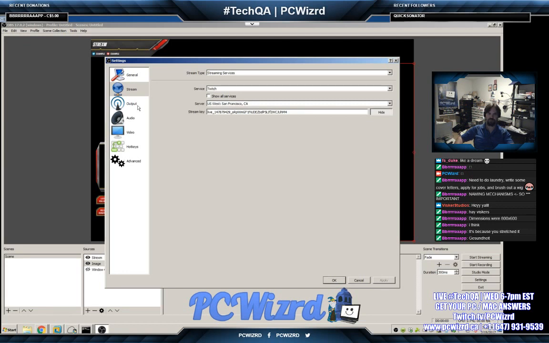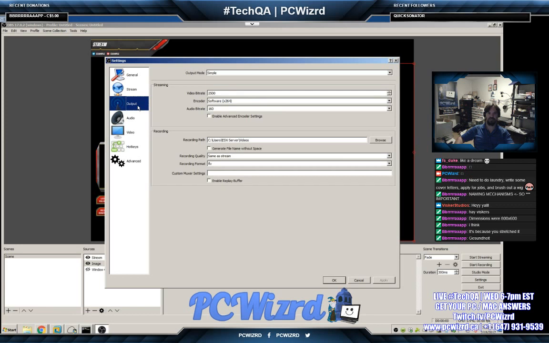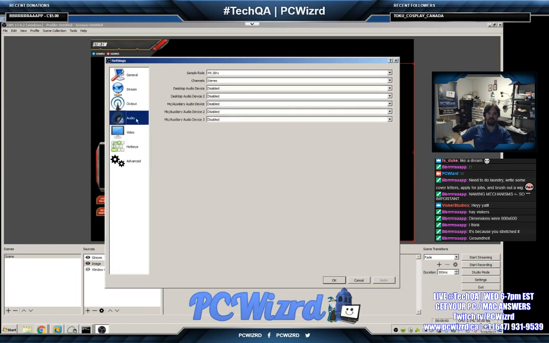which is fine. But we're going to just make this a little more. So this is the default output. If you did want to, this is where you can control your video bitrate. So find out what your internet speed is and then adjust this so that it fits. If you wanted to record your videos and save them locally as an MP4 or a flash, then you could set your settings in here. Your audio settings would be controlling your microphones. If your camera has a microphone, then you may want to configure it in here.